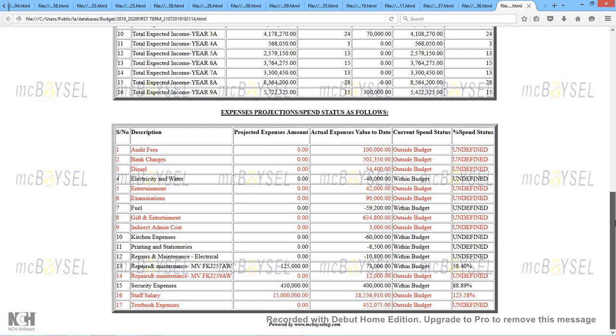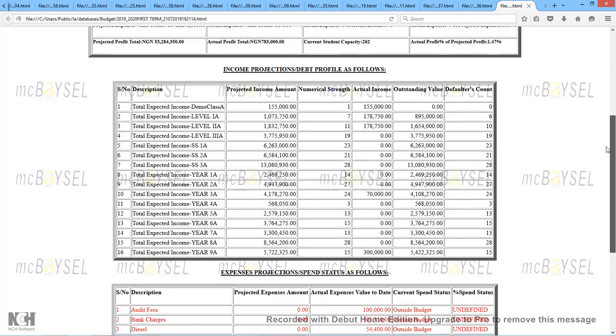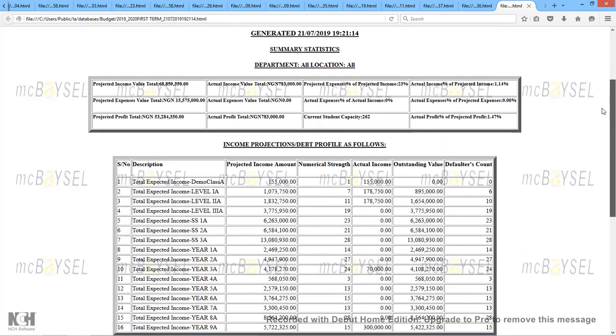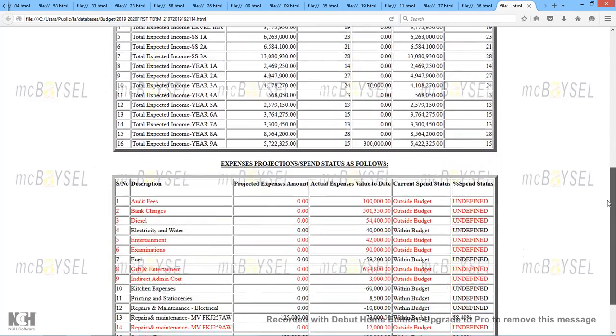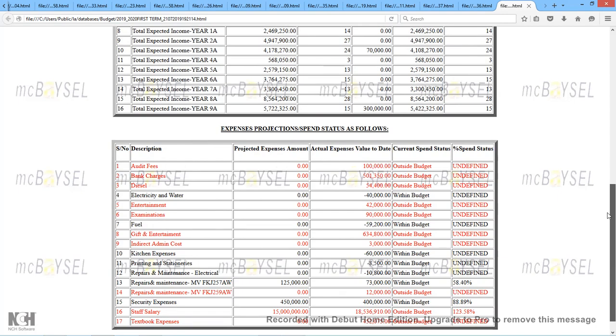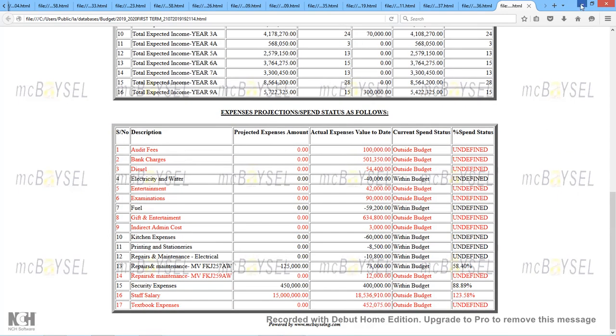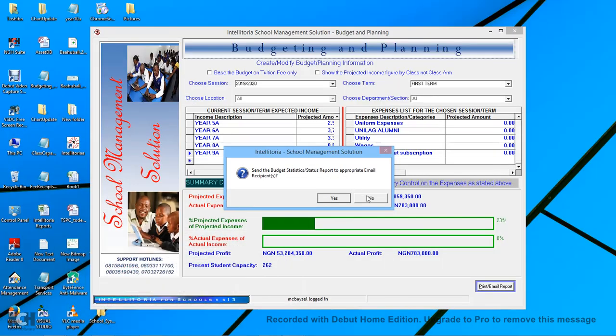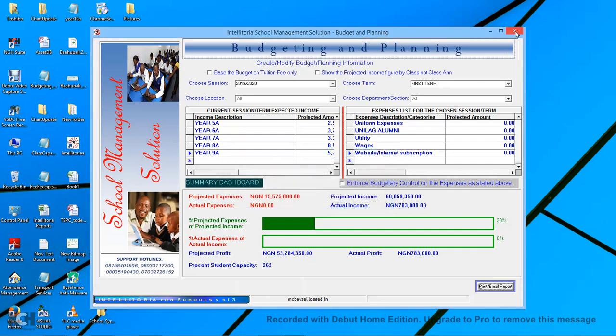So this report can be printed. It's quite useful to know the position of the account of the school at any point in time. So I can close this. We can send the report as an email if we want, but I say no there, and then I close.